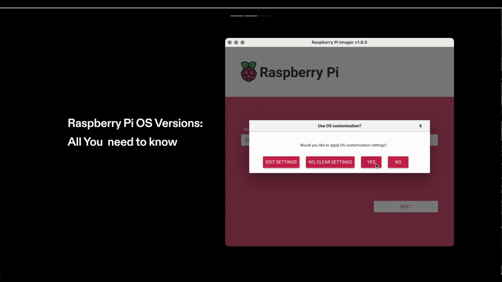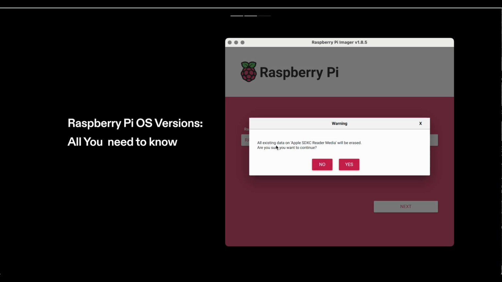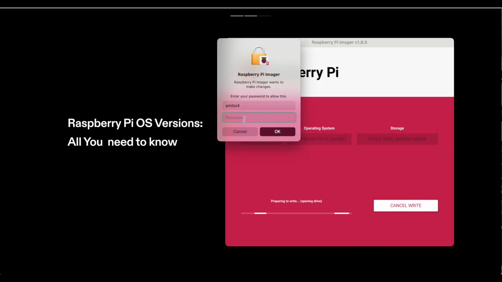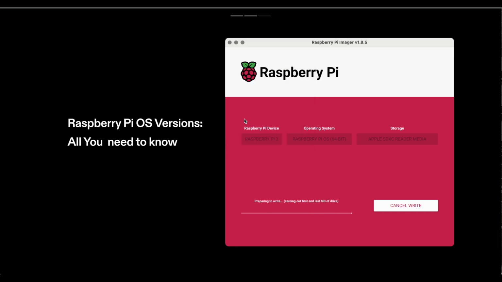We are good. We're going to say yes. All existing data will be erased. Yes, I want to continue. Now this is an Apple setting, because this application is going to access the drive, and macOS wants to make sure that you trust the application.